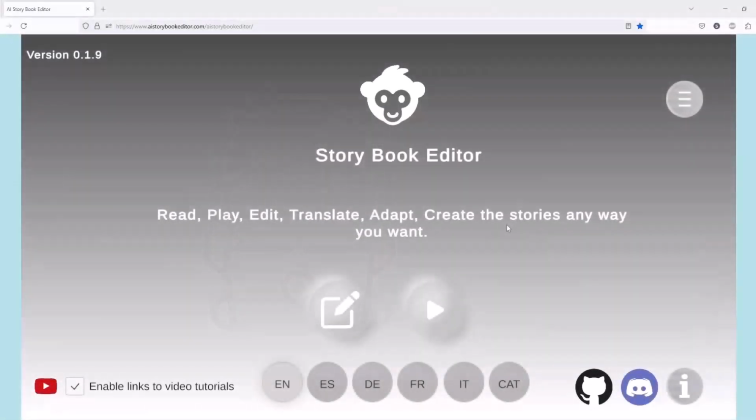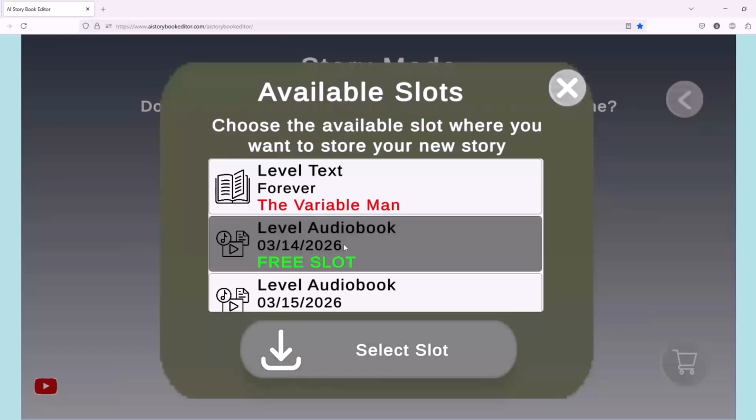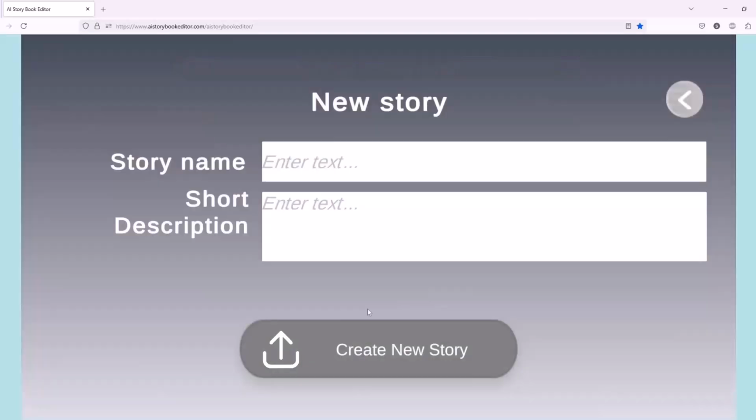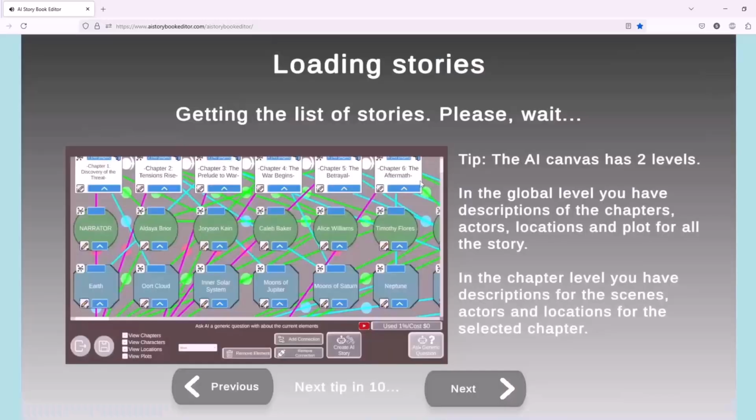We are starting the creation of the audiobook for the short story named The Chamber of Life. So first of all, we are going to create a new story. We are going to select a free slot to store the story, and we are going to name the story The Chamber of Life. Now we are setting the connection with the server in order to fully use all the AI providers.